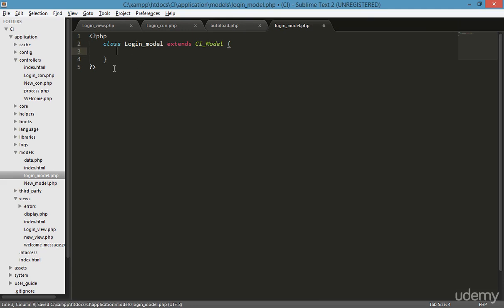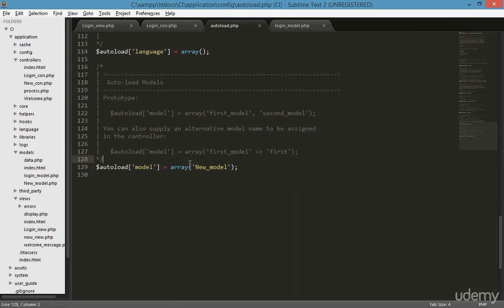What more do we need? We need to go to the autoload, where we are loading the new model. We just need to type the login model here and save this.